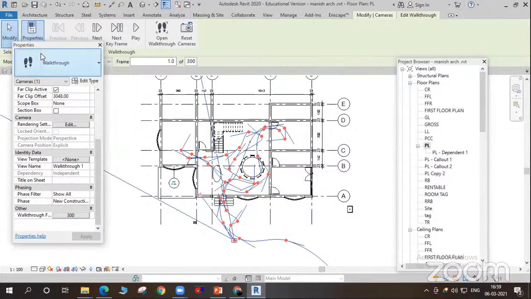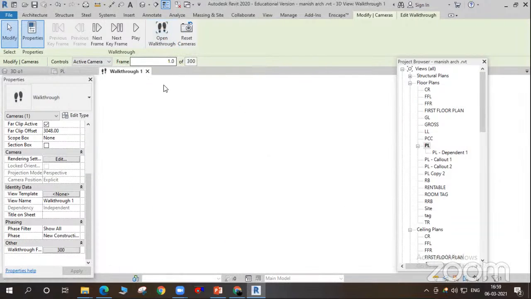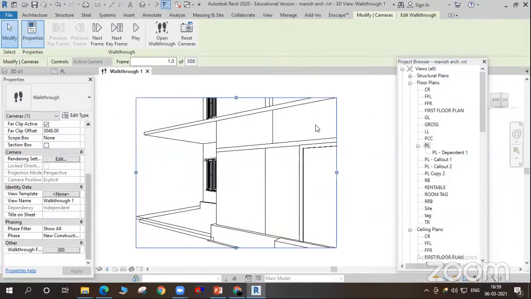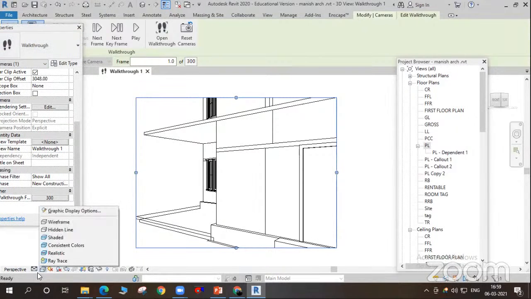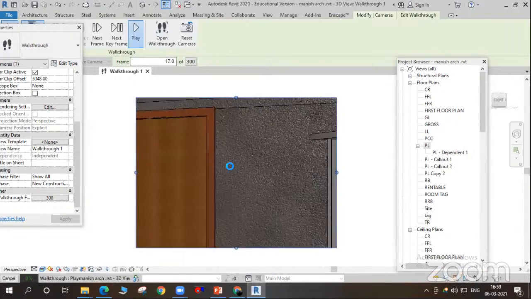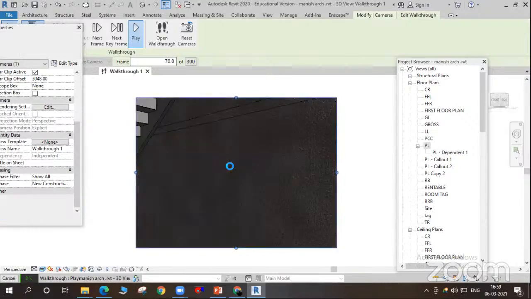After selecting these key points and completing the settings, you can click on open walkthrough. You have to set here one, and click on open walkthrough. Then you will get a starting image like this. Now it is not in realistic mode. I can set the graphical display option to realistic from the status bar. Then I can click on the play button, and you can see that I'm getting the walkthrough video of that building.